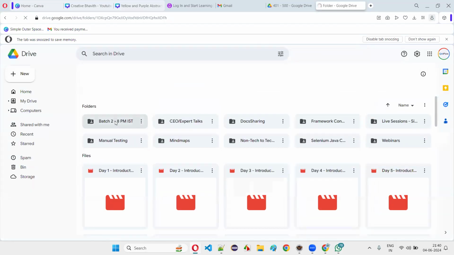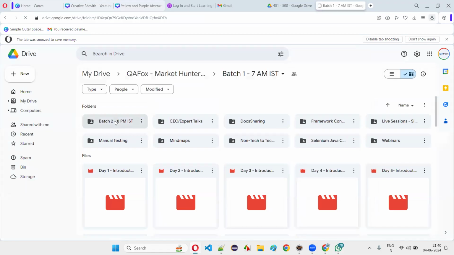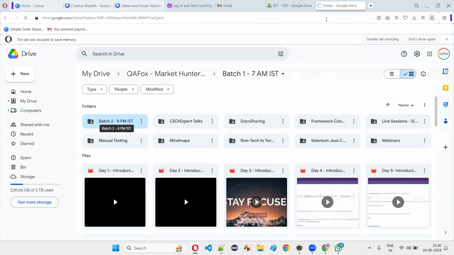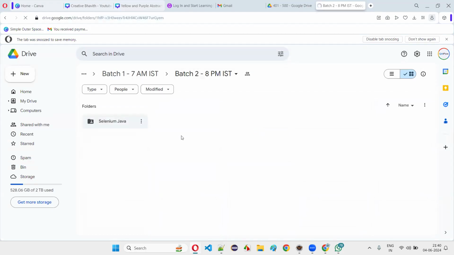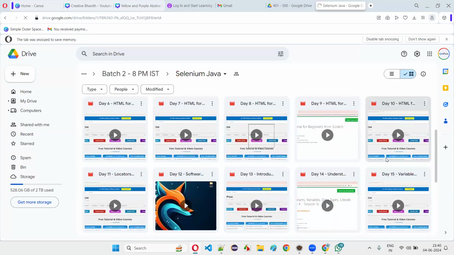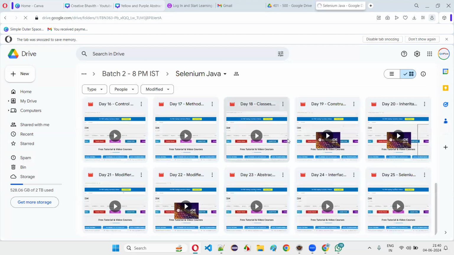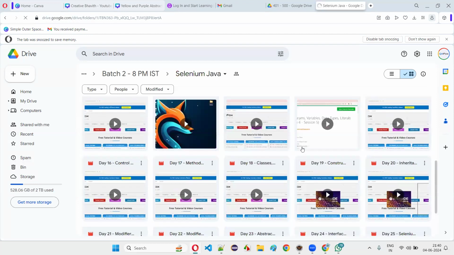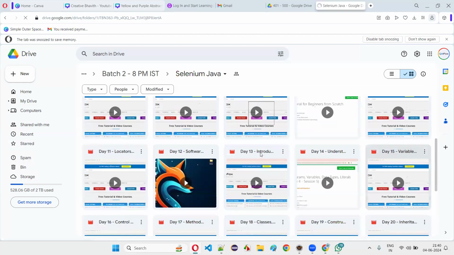Go to the batch2 folder. Don't worry about the remaining stuff. Those are the previous batches related stuff. So go to the batch2 folder directly. In the batch2 folder, you will find the Selenium Java folder. Go inside the Selenium Java folder. Here, you have to watch a few sessions starting from day 13 onwards.